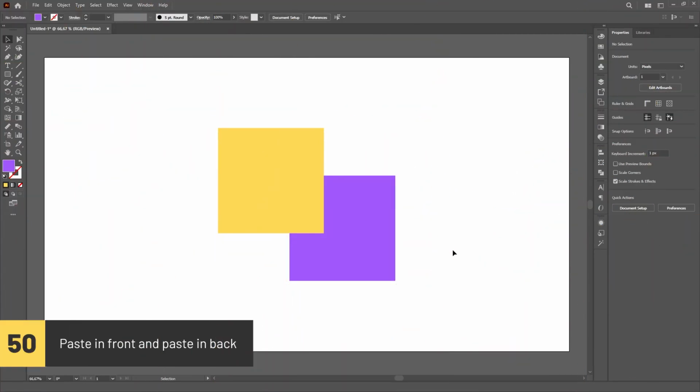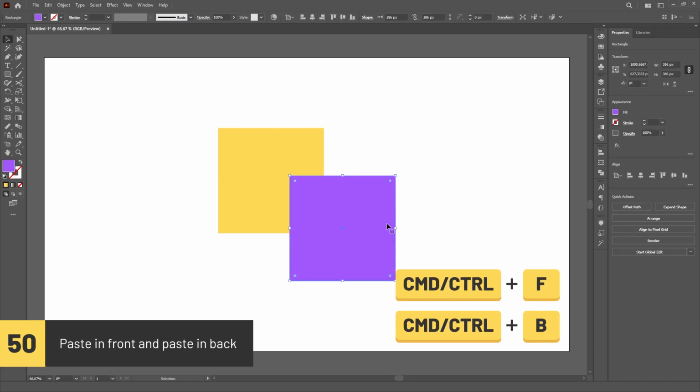You can paste objects in the same place of the artboard by using the shortcuts Ctrl or Command-F and Ctrl or Command-B. F pastes in the front and B pastes in the back.